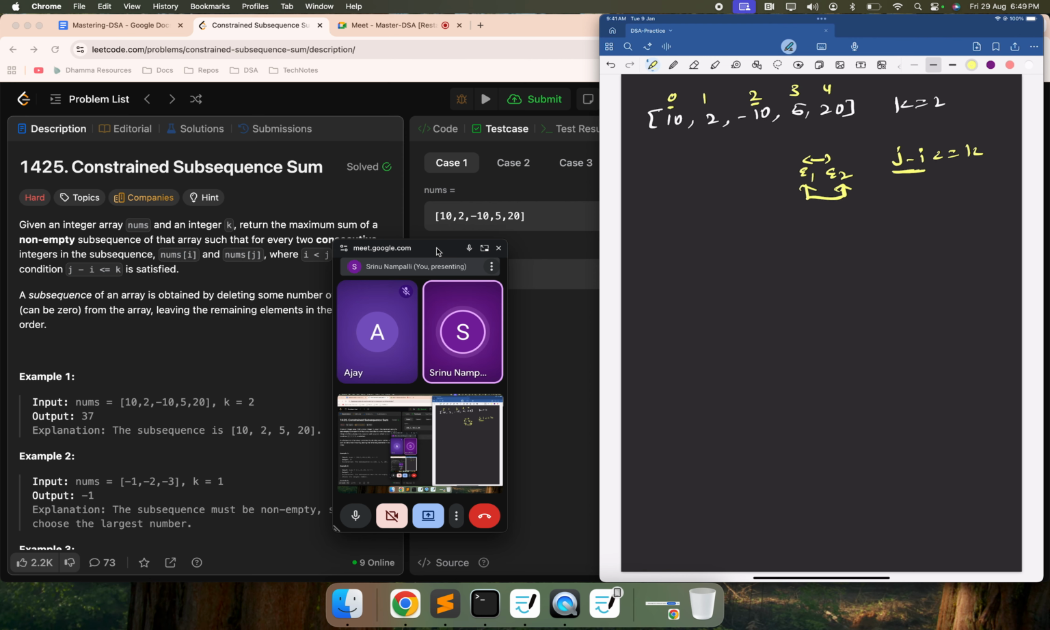So let me tell you what it is trying to say: you can generate a subsequence. First of all, what do you mean by subsequence?